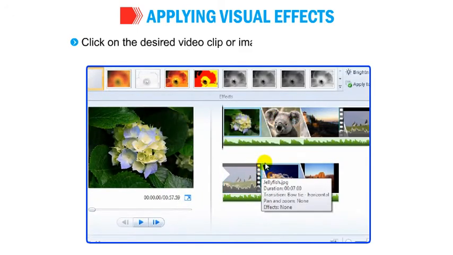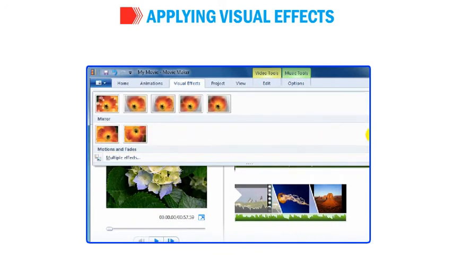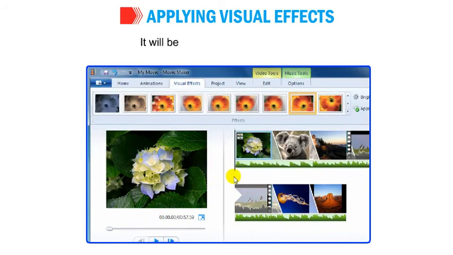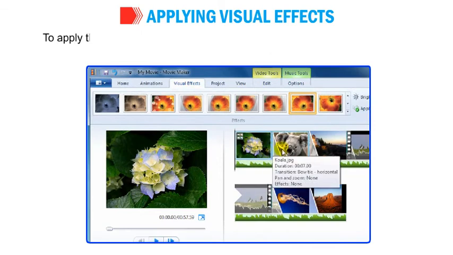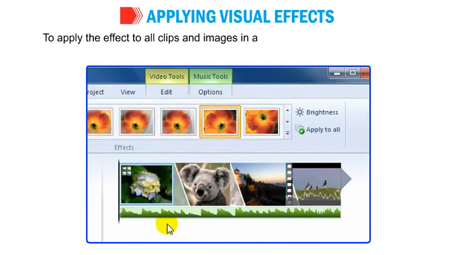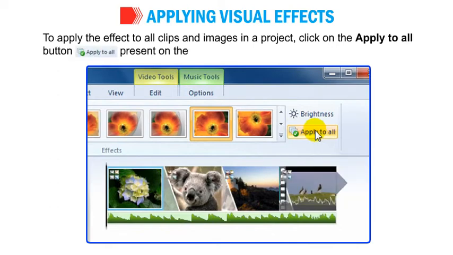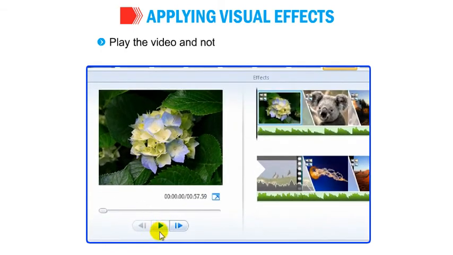Click on the desired video clip or image and select any effect. Here the mirror effect is selected. It will be applied to that clip or image. To apply the effect to all clips and images in a project, click on the Apply to All button present on the Visual Effects tab. Play the video and notice the change in the video clip.